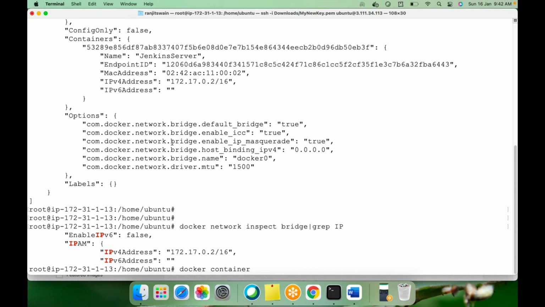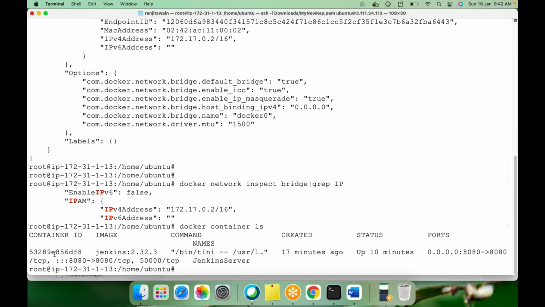You can use Unix passing the pipe. Sorry, Randeep. Yeah, one doubt. Actually, the IP address for the bridge network and the IP address of the container are both the same. Exactly, it will be the same because that network is attached to the container.